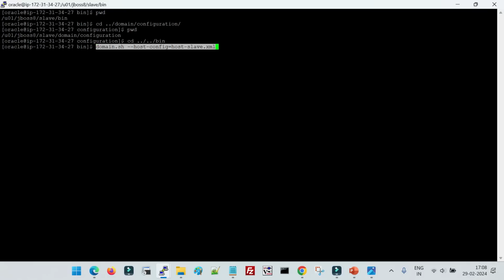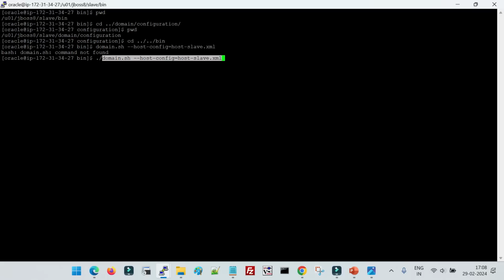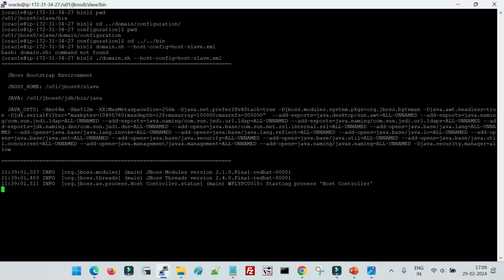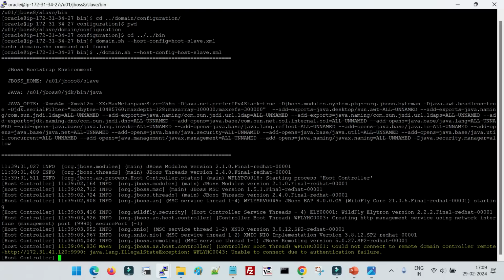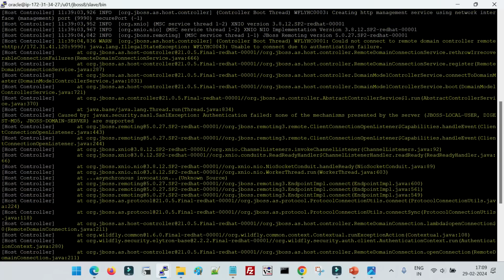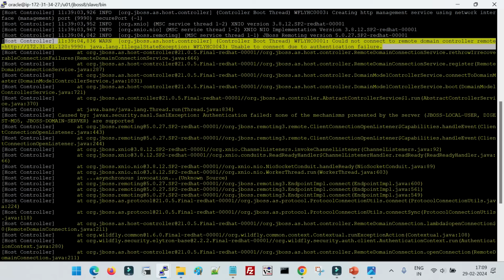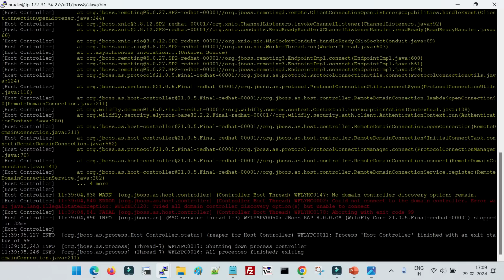Now if I run this, it will not be able to connect to your secondary, because I am using the 8.0 beta, and as I have explained in the detailed action plan, the way of authentication from slave to master has been changed, and for that you need to do certain additional configurations in the host slave XML file. So let me execute this and show you. This will give you the authentication error. Here you can see unable to connect due to authentication failure. This is the problem you will get in the 8.0 beta version, the current version.